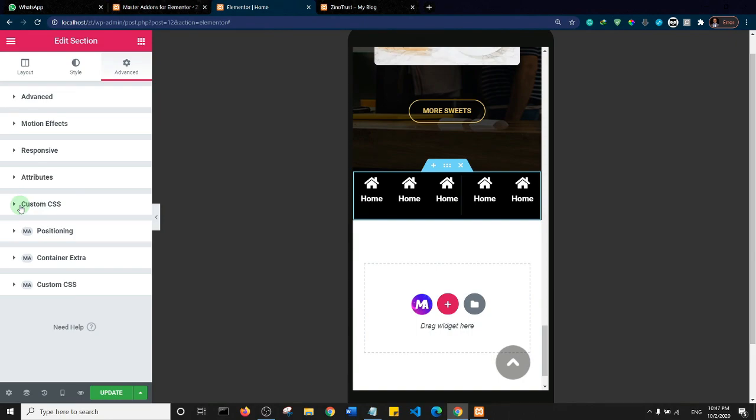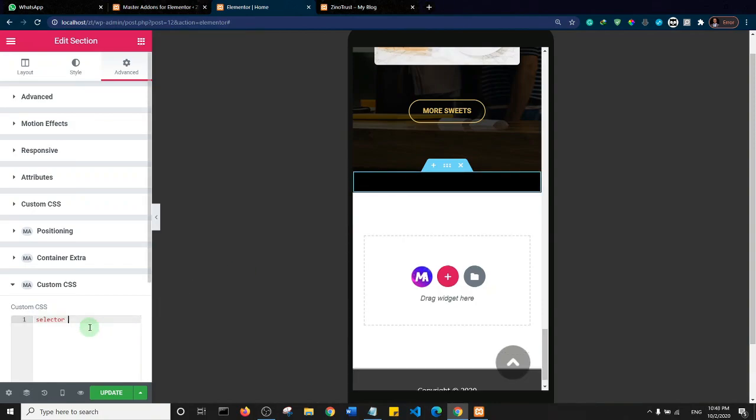Okay, so what I will do next is come to this master add-on custom CSS. So this is like a replacement for this custom CSS that is not accessible in the Elementor free version. I'll click on the custom CSS and I can then add my styles here. So basically what I can do is I can say selector, okay, and I can then add my styles.